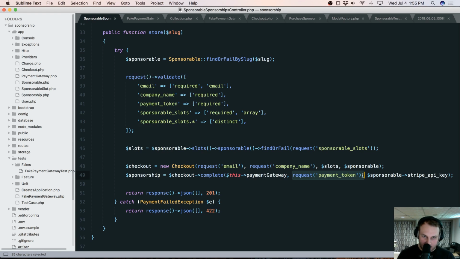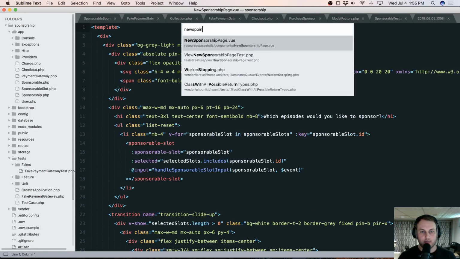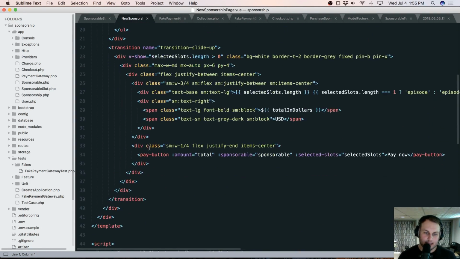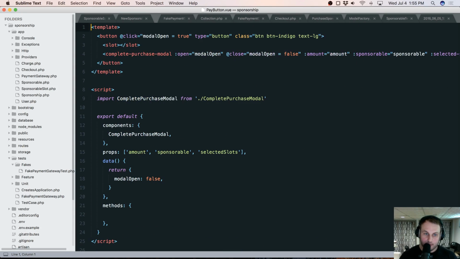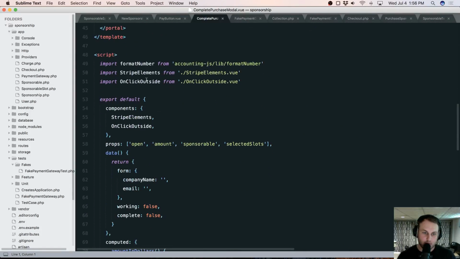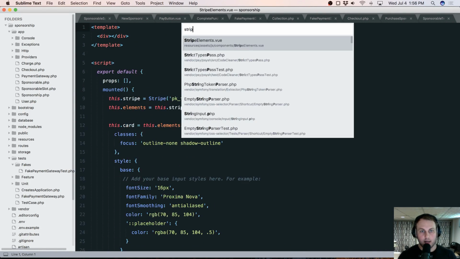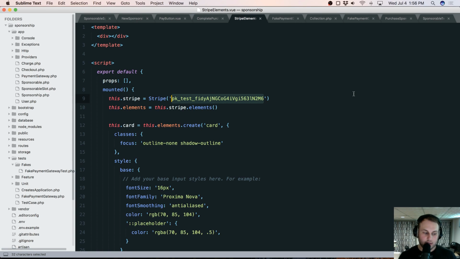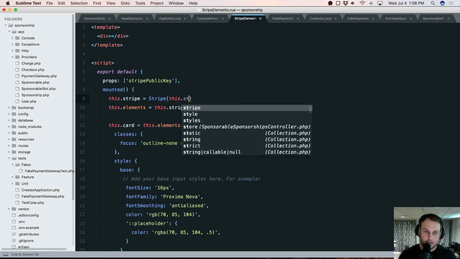So I'll show you what I mean. If you look at our new sponsorship page component, it has a pay button component, right? And the pay button component has a complete purchase modal component, and the complete purchase modal component has a Stripe elements component, and the Stripe elements component currently has a hard-coded public key, which is obviously not ideal. In a perfect world, basically we want to have a Stripe public key prop or something, right? And then in mounted, we would use this.stripePublicKey.